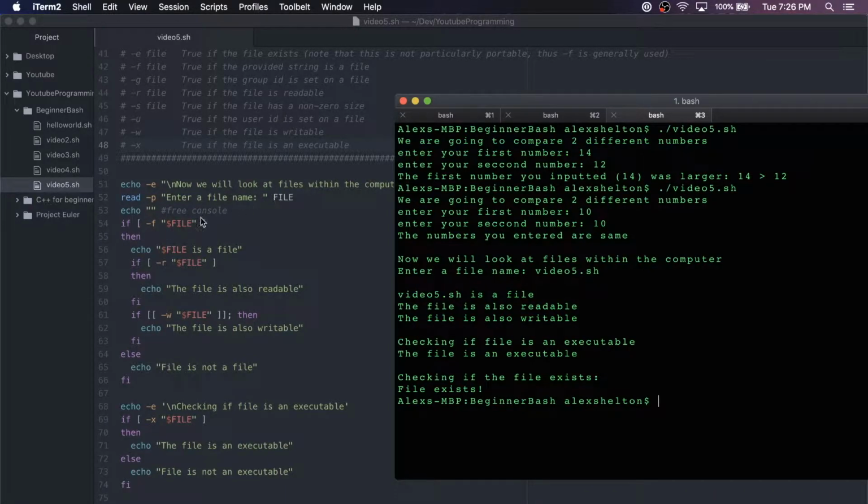And as we're going to see, it's going to go through this first statement, which is if dash f file. So if this file is a file, it's going to say this is a file. So video5.sh is a file. And then we check for dash r. Dash r is for readable. As you can see, it's readable.